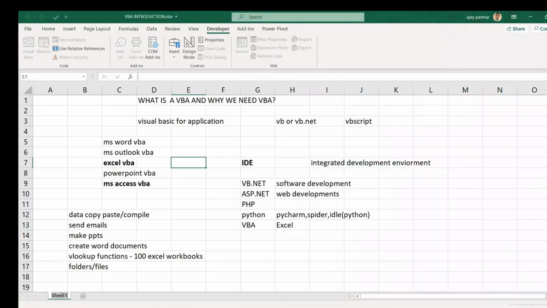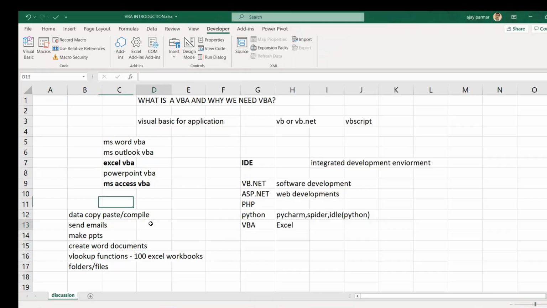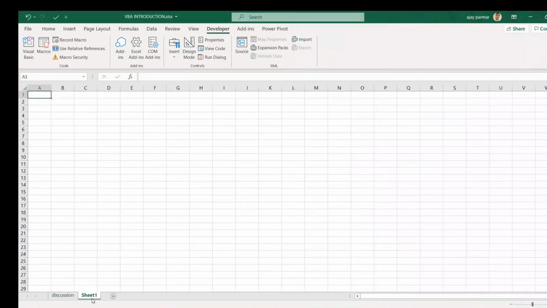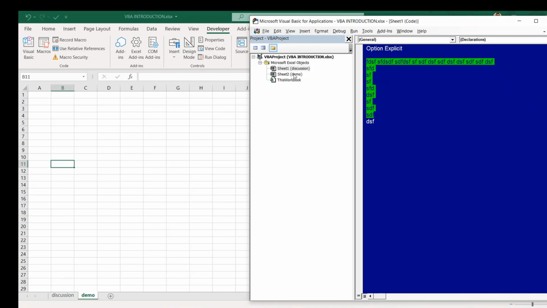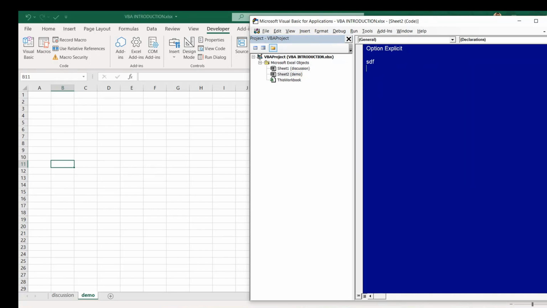If I change this to, let's say, discussion, what will happen? Let's see that. You see? The name is changed. This is the index, which will remain as it is. So whatever program I write will belong to that sheet only. Now what if I have another sheet? Let's say this is another sheet and I give it the name demo. Now for demo, you have to go inside demo. You see demo is created now. Whatever I write here belongs to my demo sheet.